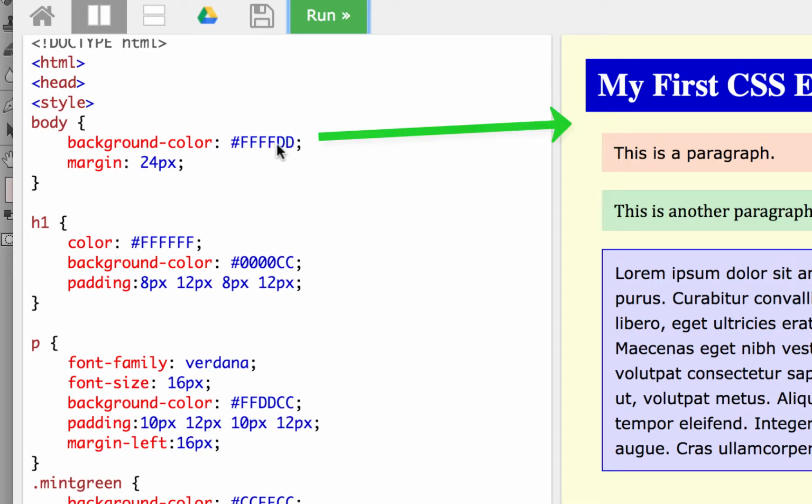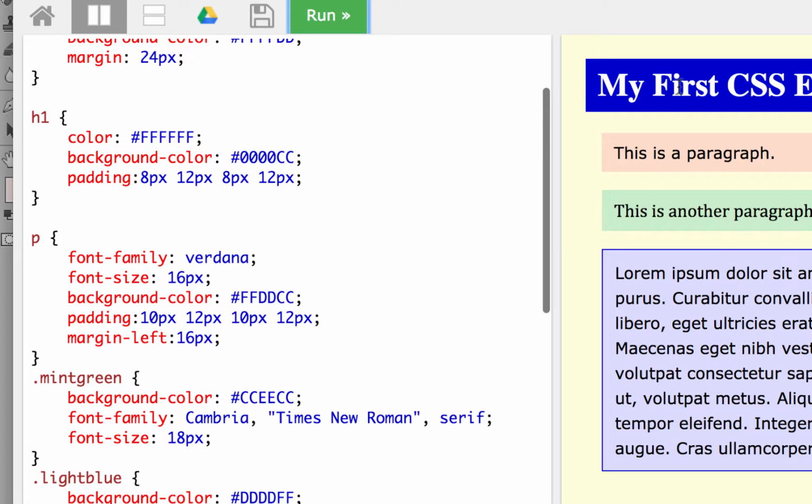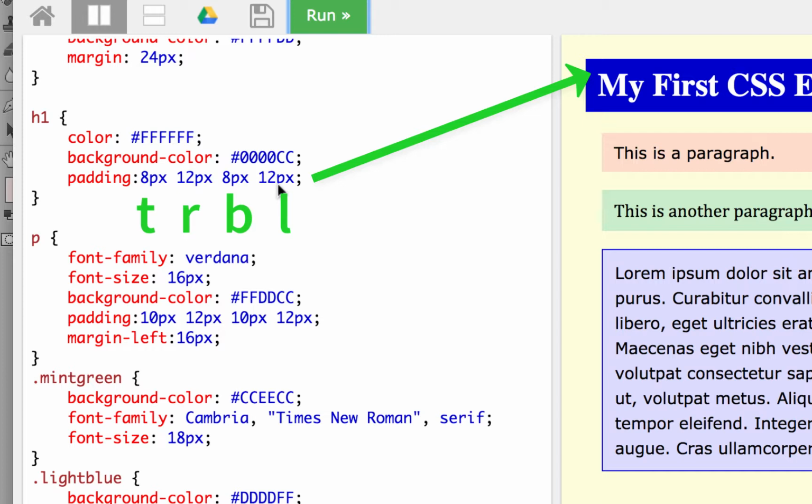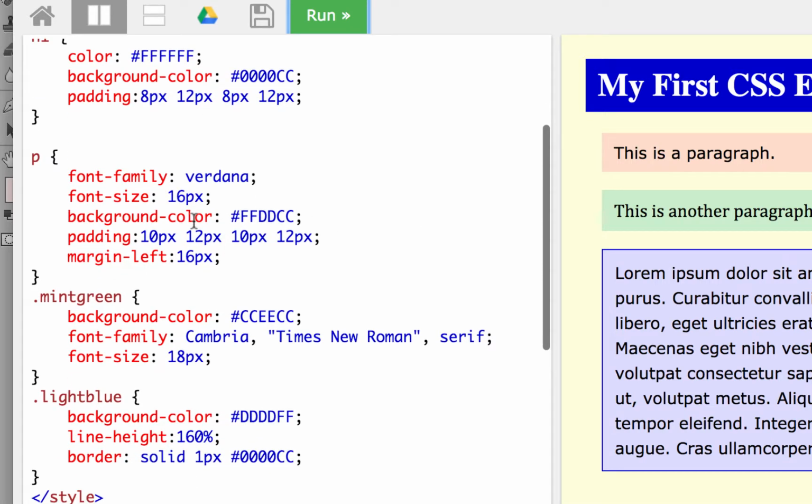We changed the background color to more of a cream color for our body element. Moving down to our H1s, we gave it a color of white. That's the font color. Background color of a darker blue. And then we put padding all around. Remember this is top, right, bottom, left. And we adjusted so that the right and left are a little more, just to make it look a little more even. And we did the same thing down here.